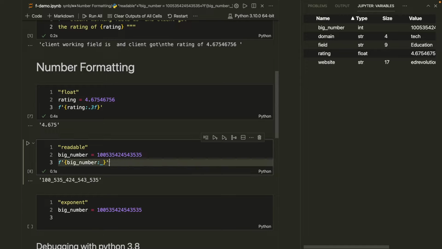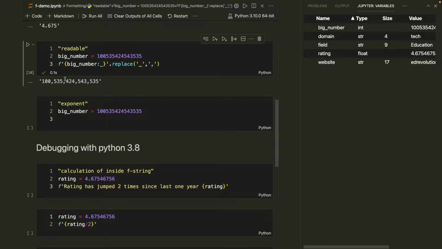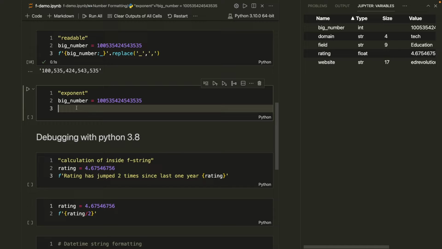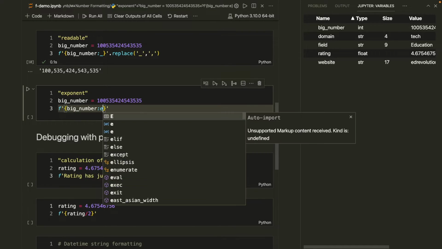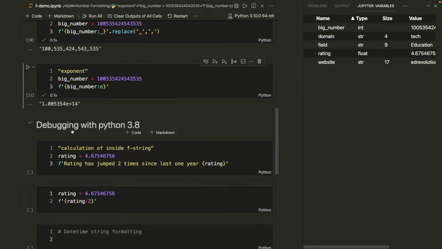And then let's say I want to pass this number as a comma separated value. So just replace it. Yeah, I got this part right now. And then let's say I want to see this number in an exponent form. That's also pretty easy. Write this big number, write this e, and now I can see this number in exponent form.